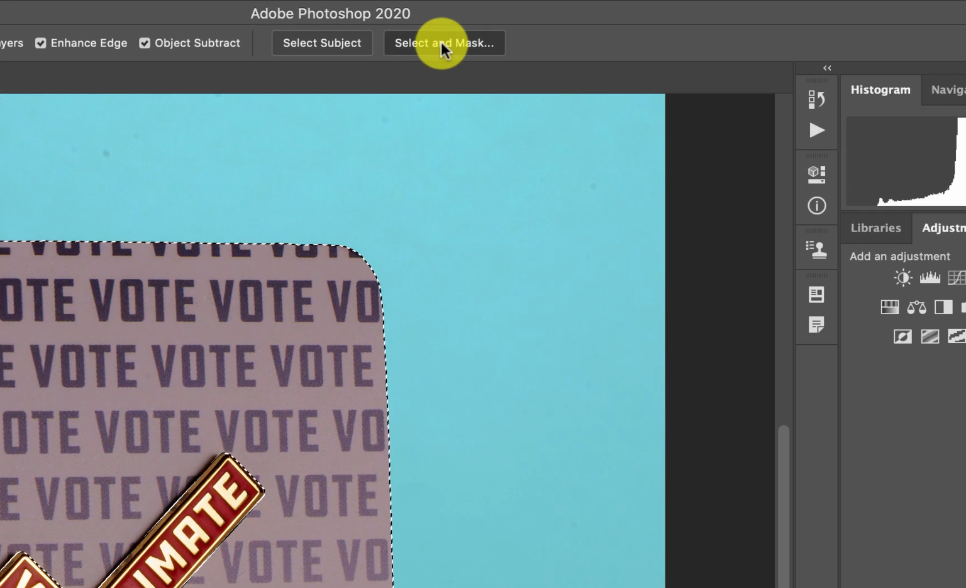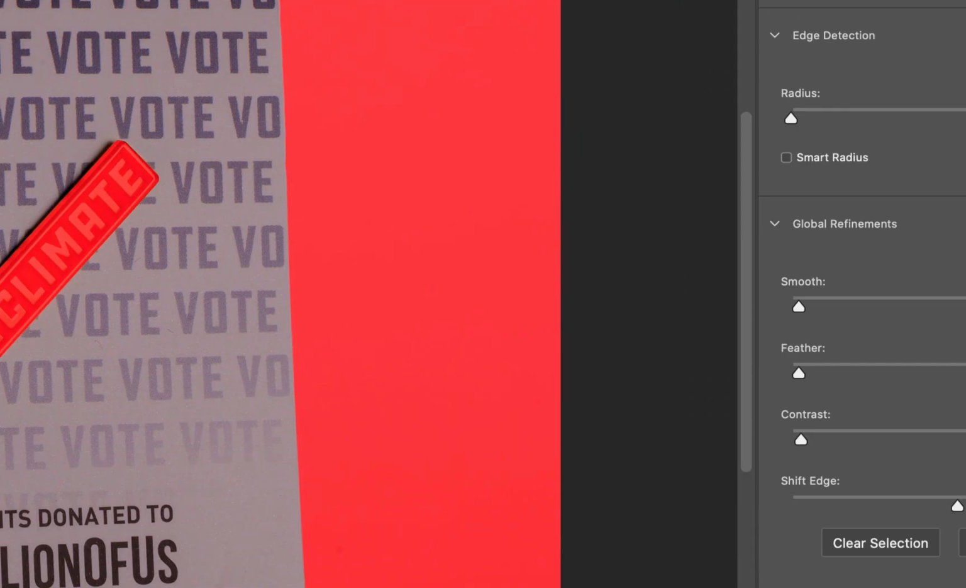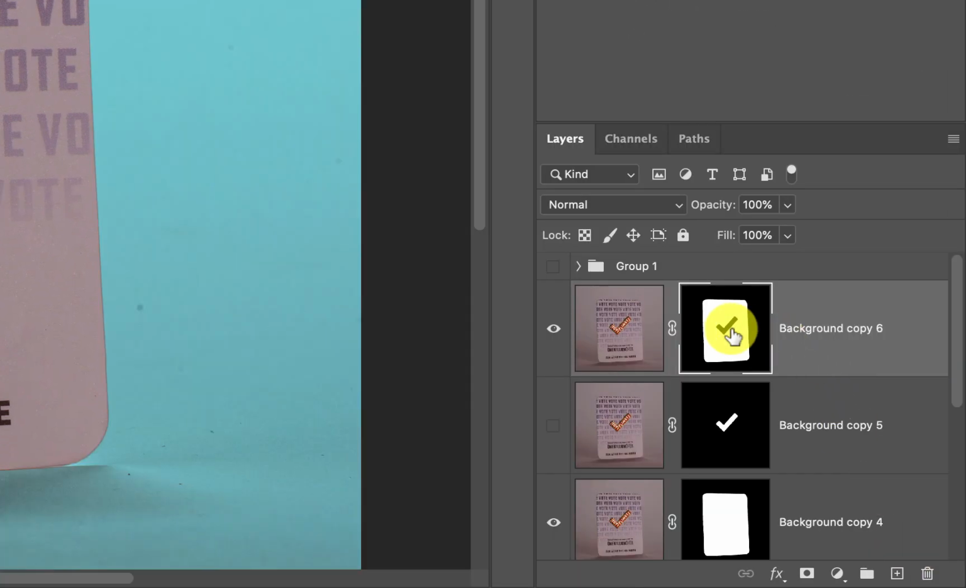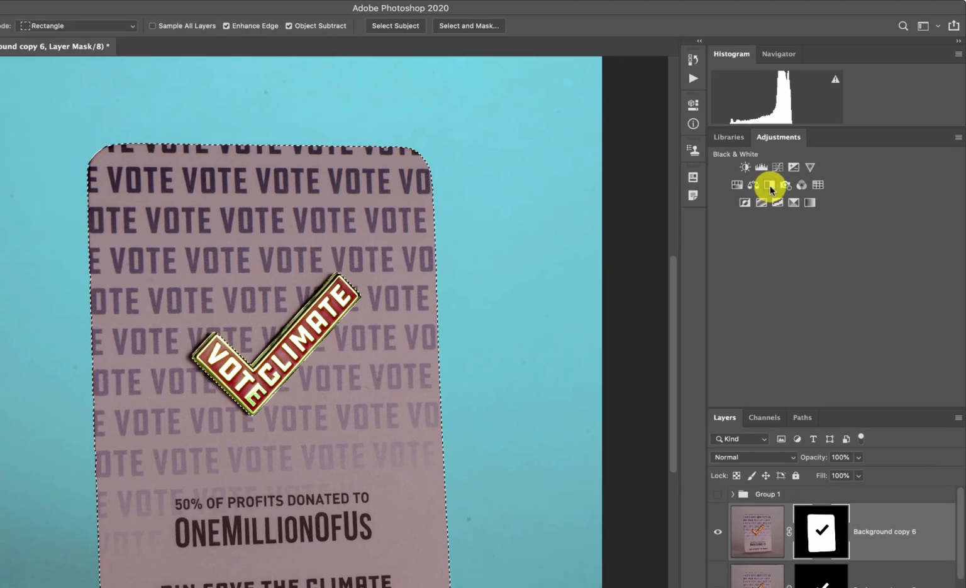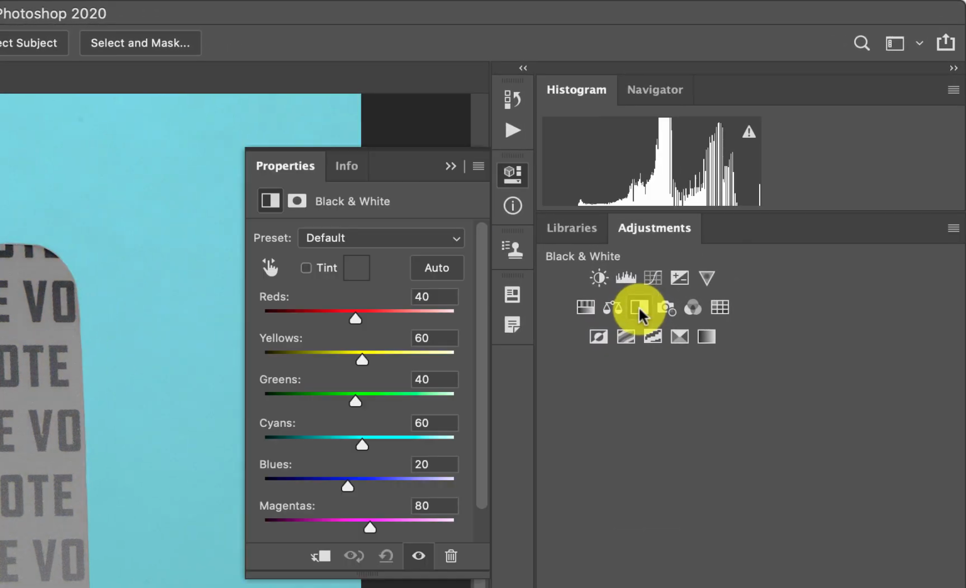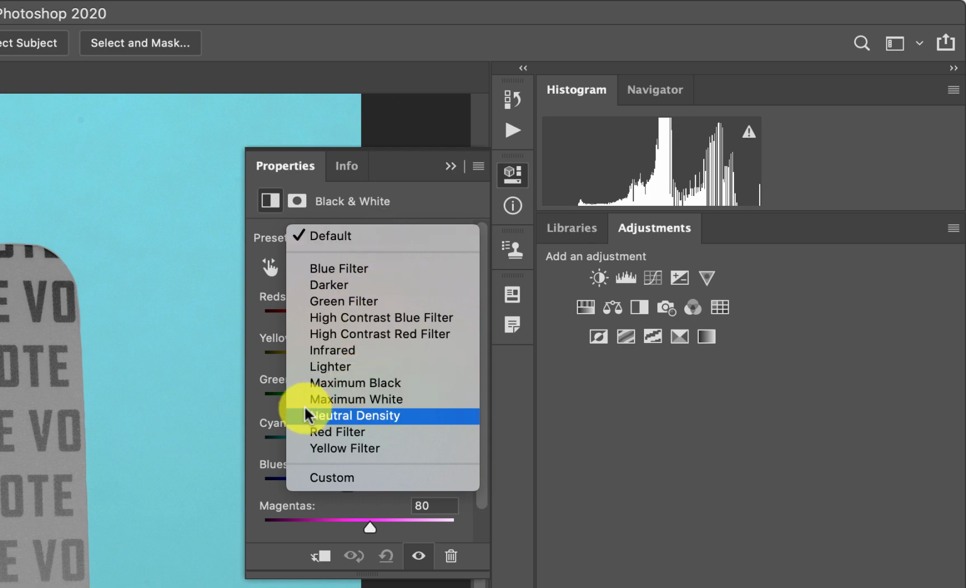Now I'm going to go up to Select and Mask, and I'm going to create a single layer that is a mask that I want for altering this object. Okay. If I right select here and select Add Mask to Selection, that's active, and I can now go in and change whatever I want to this object with my adjustment layers. So I'm going to create a black and white. I'm going to turn it into a grayscale black and white. I'm going to increase the contrast.